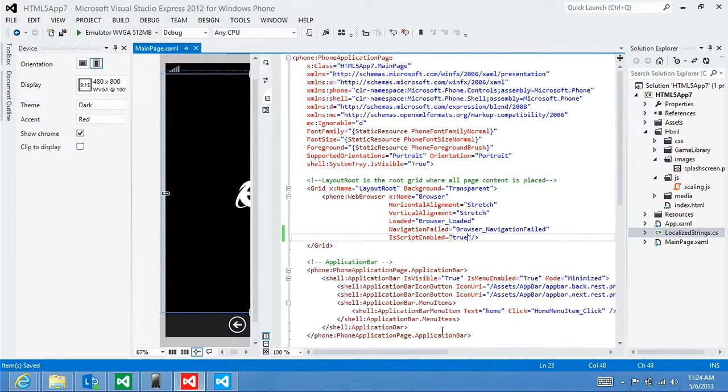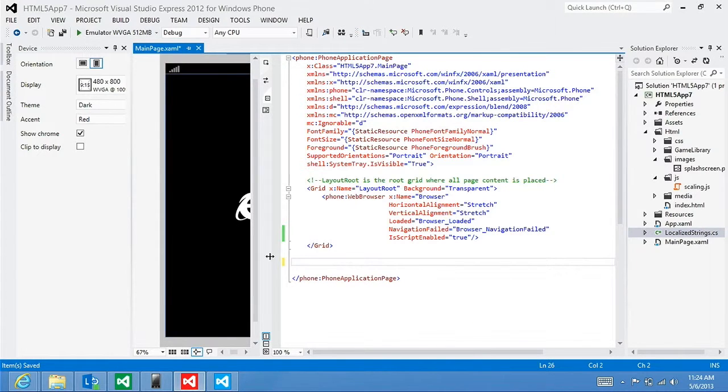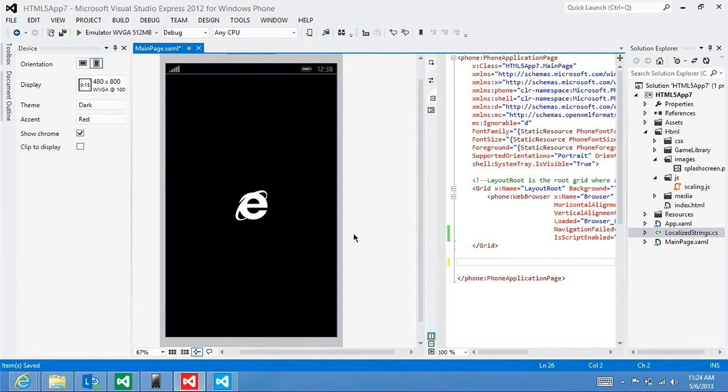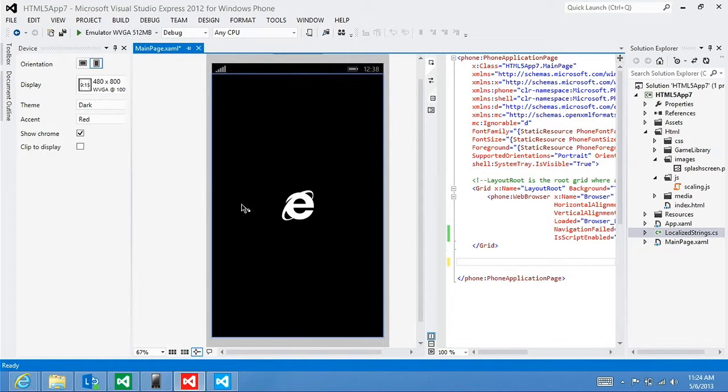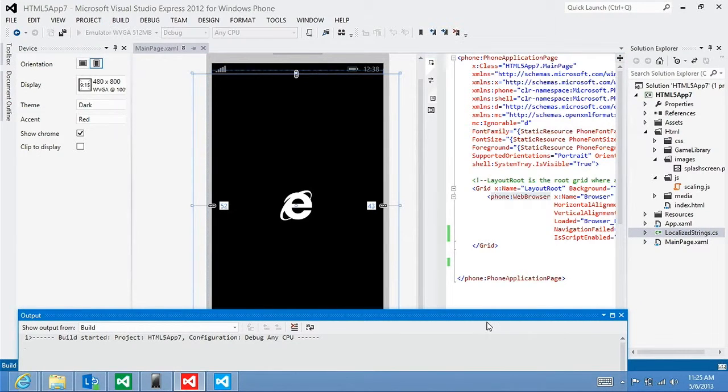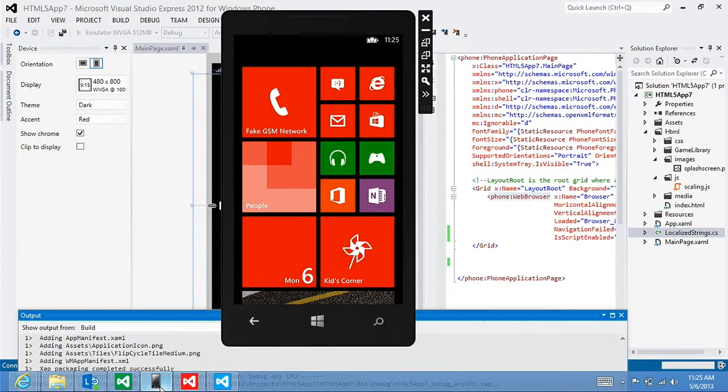I don't have an application bar in this. I'm going to go ahead and delete this, move this over. The screen's a little bit different size, so I'm actually going to add a little bit of pixels here. My web view, and then we'll run it. Pull up my phone emulator and give it a second.